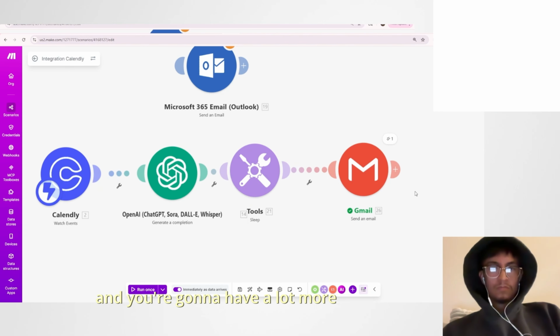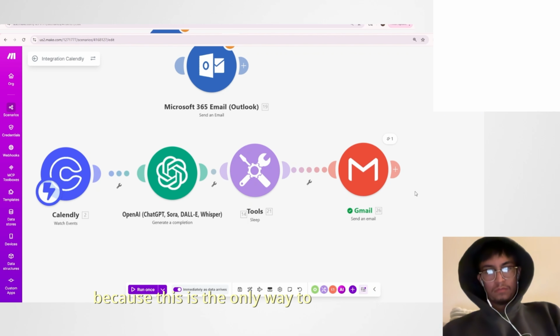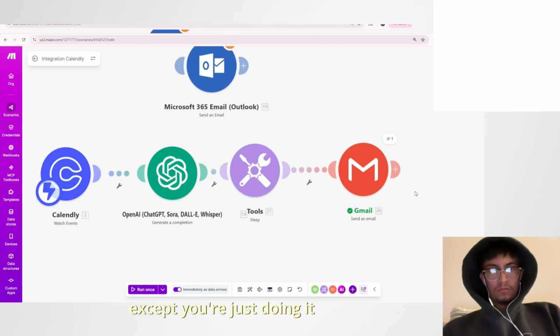And you're going to have a lot more clients that are going to be using Gmail. So the fact that I just showed you guys this and that you see all the different steps, you are 1,000,000% going to be using this when you're selling AI systems that involve Gmail, because this is the only way to connect Gmail into make.com. And by the way, if you're using N8N, it's the same exact thing, except you're just doing it inside of N8N.